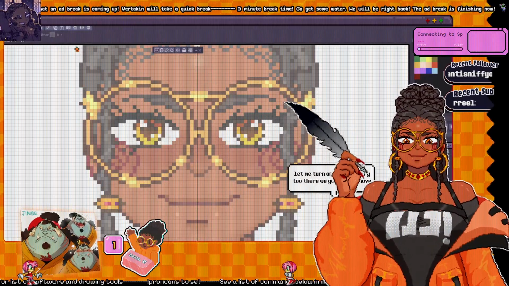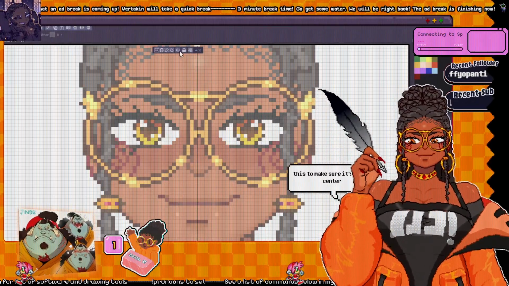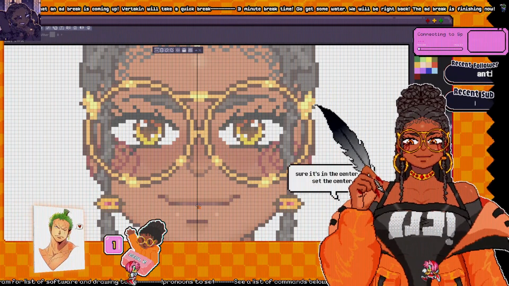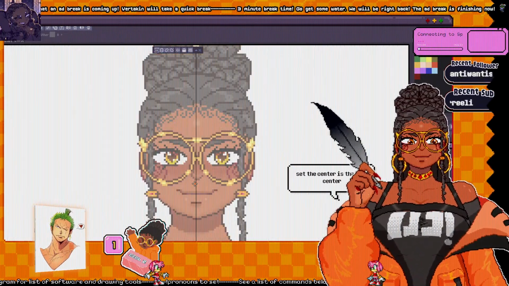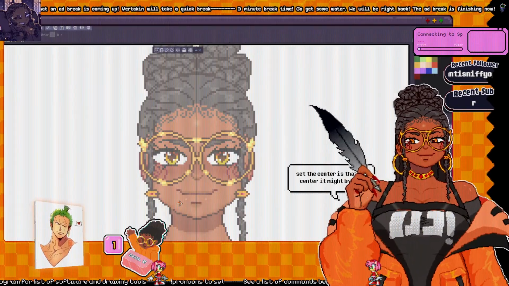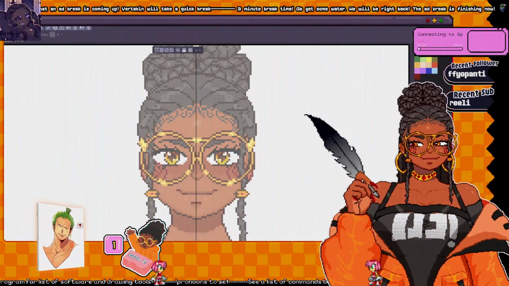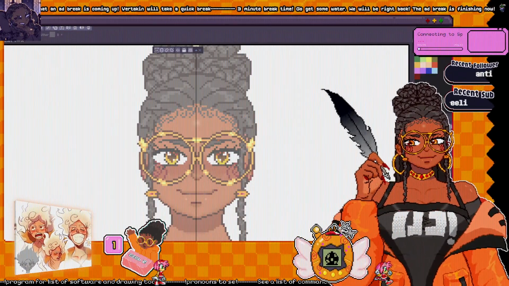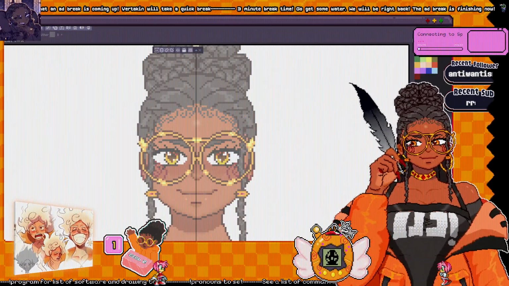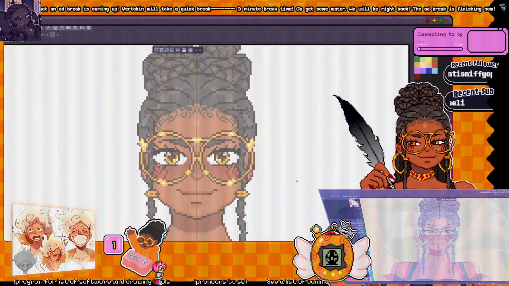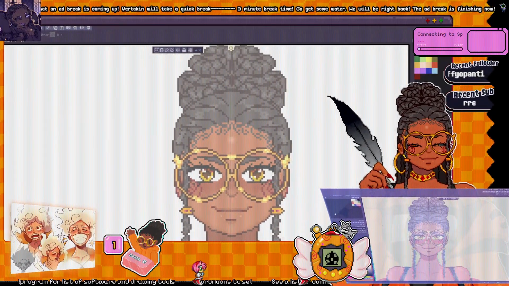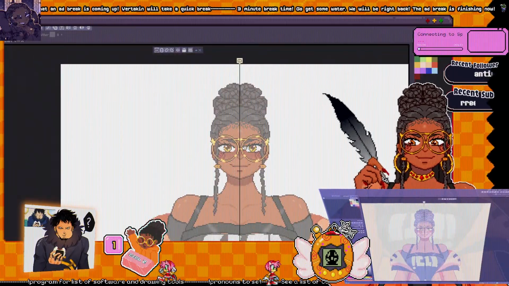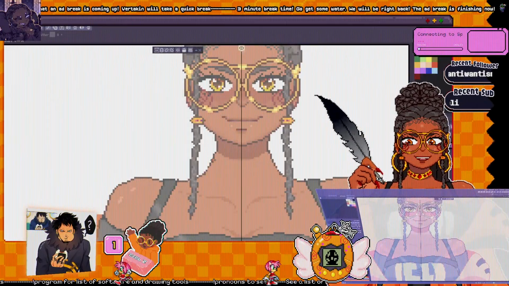How do I move this to make sure it's in the center? Reset to center. Is that the center? It might be like 1 pixel off. I think it should be fine.